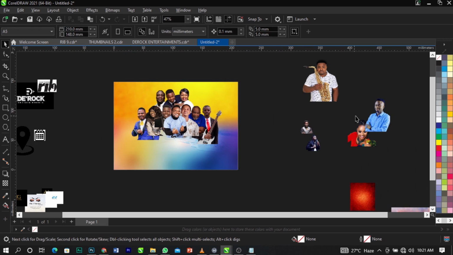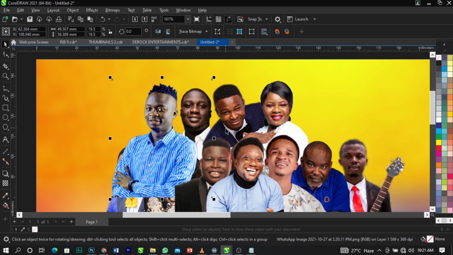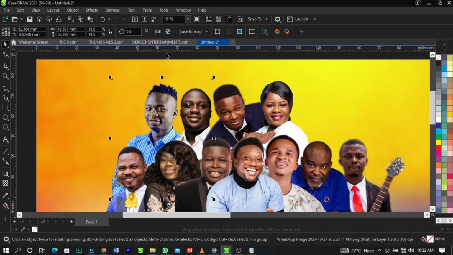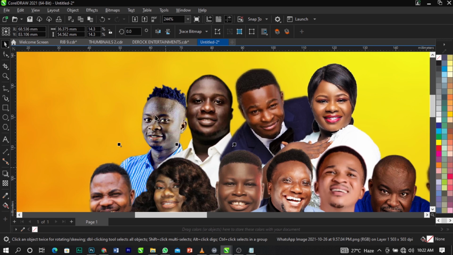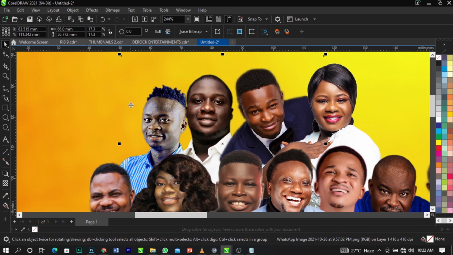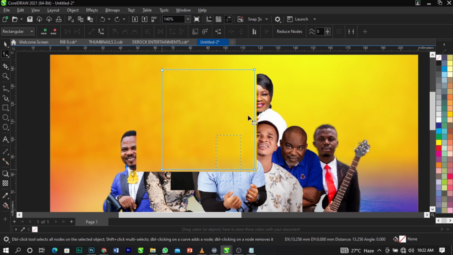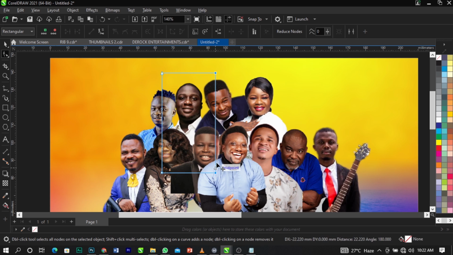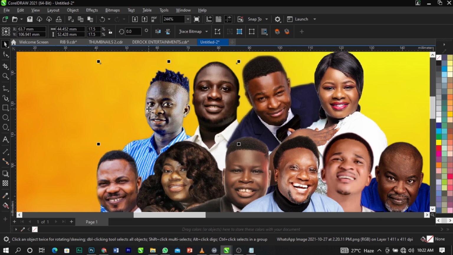The next one I'm going to bring is this guy, and place it over here. I'm going to use shift or control page down to take it to the back this way. We're going to scale this one down and place it here. This one has a lot of frames, so we're going to reduce this and reduce this one, to enable us to select those ones. This is what you're going to have.